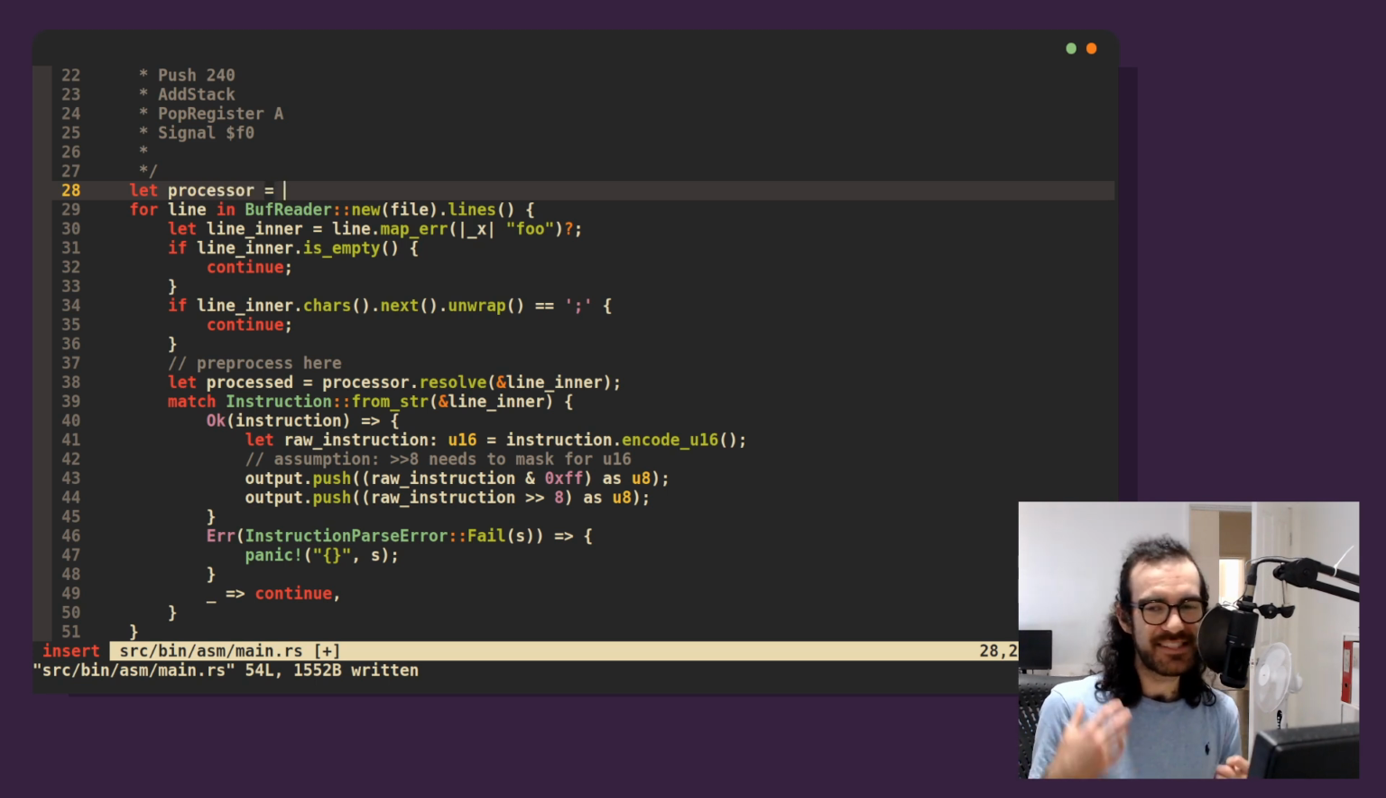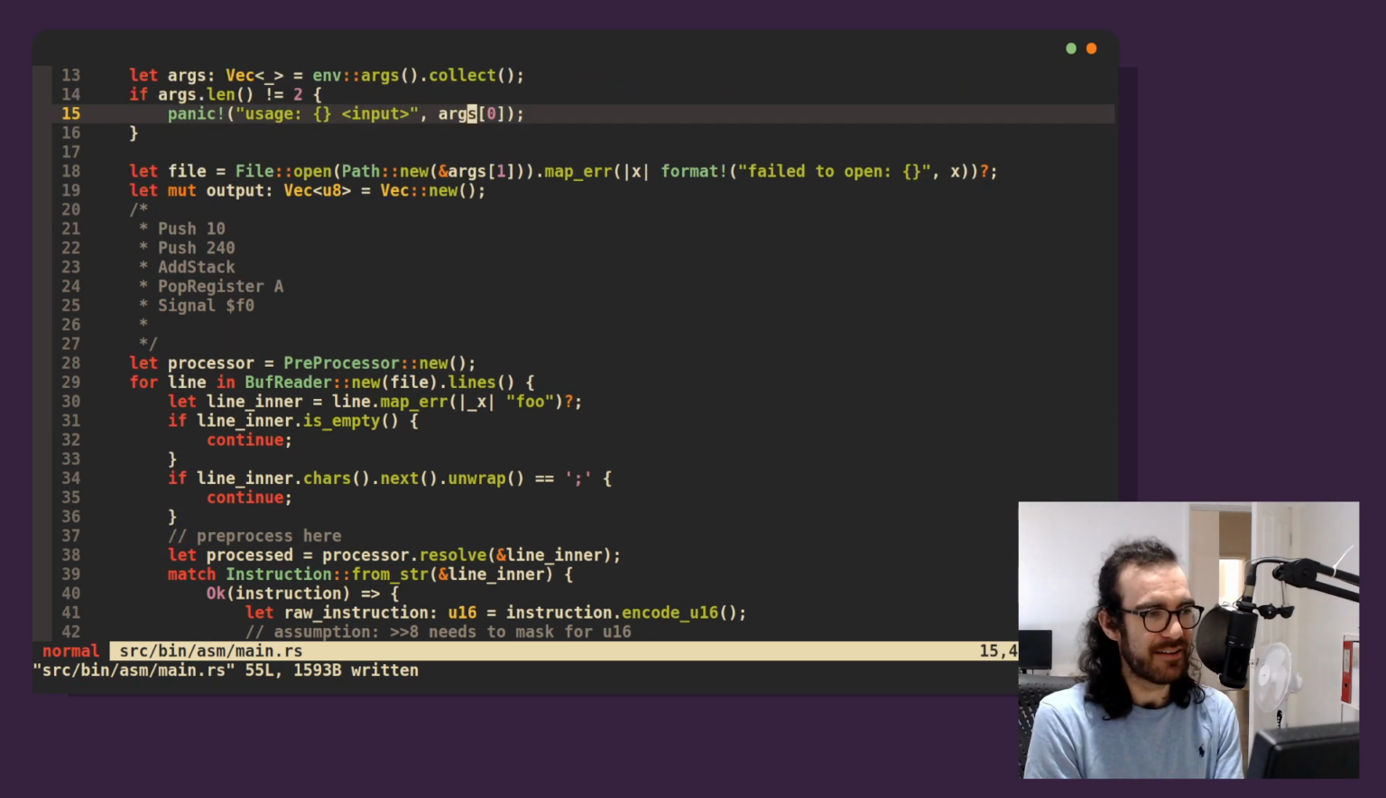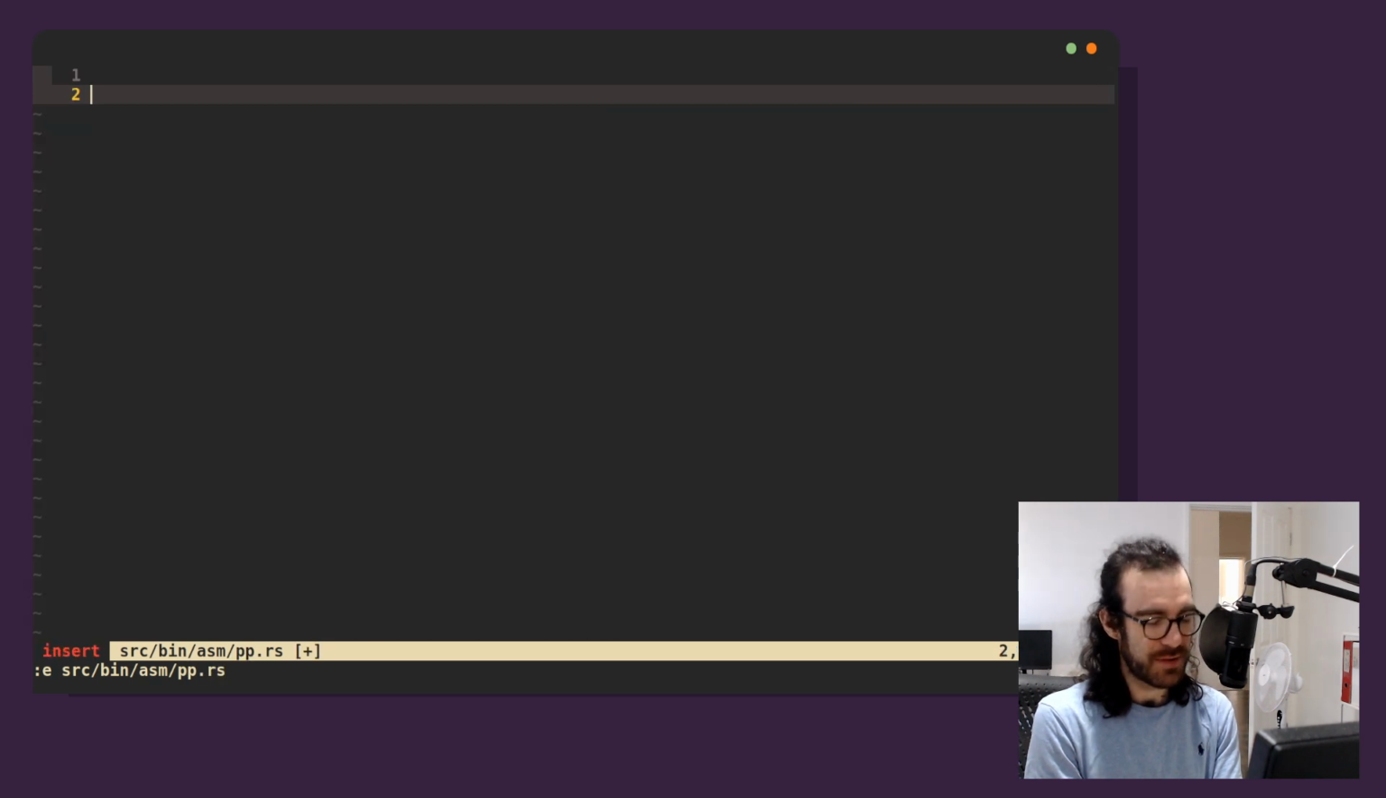Because this thing's gonna have state, it needs to actually be some kind of thing that we create, right? It's gonna store variables. It's gonna have state. Okay, so let's start with a simple example. Let's go source bin ASM. Let's just call it PP. I like the name PP for preprocessor. Let's go struct preprocessor.